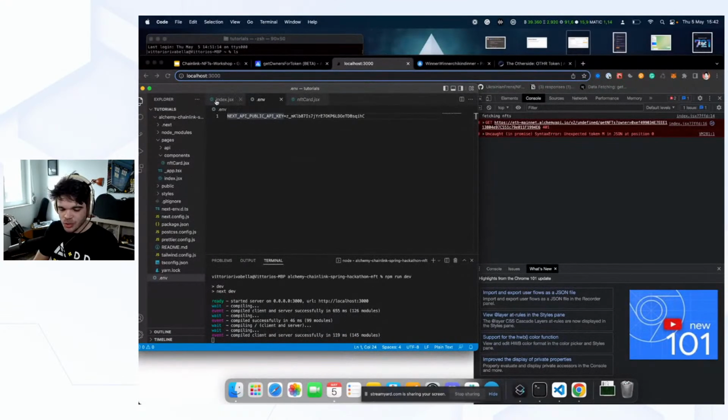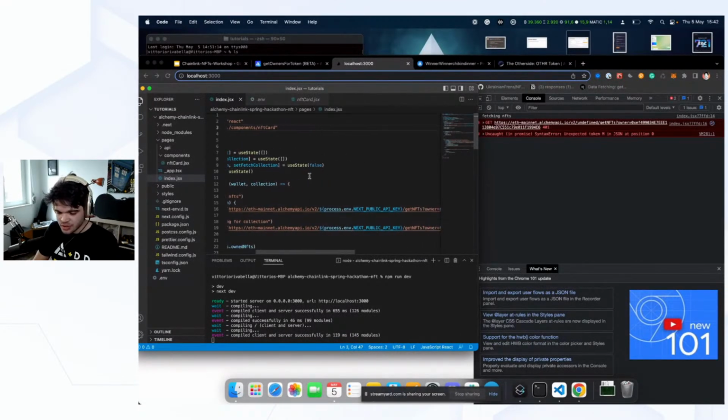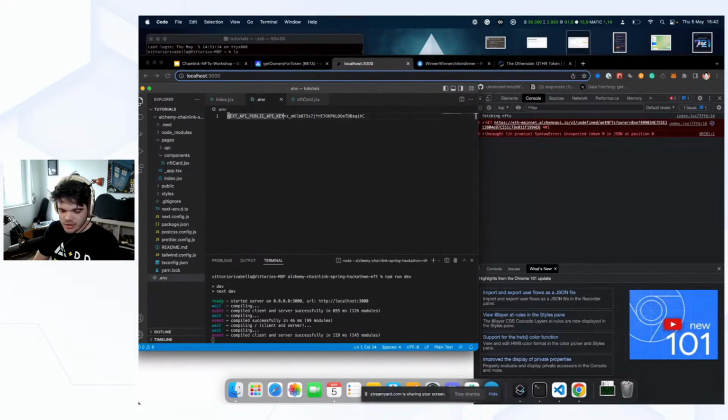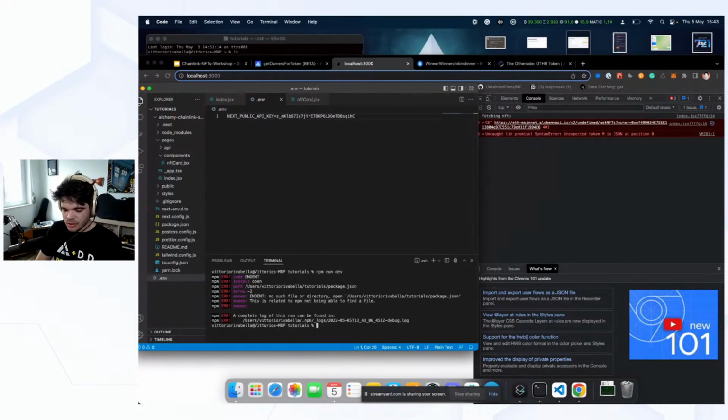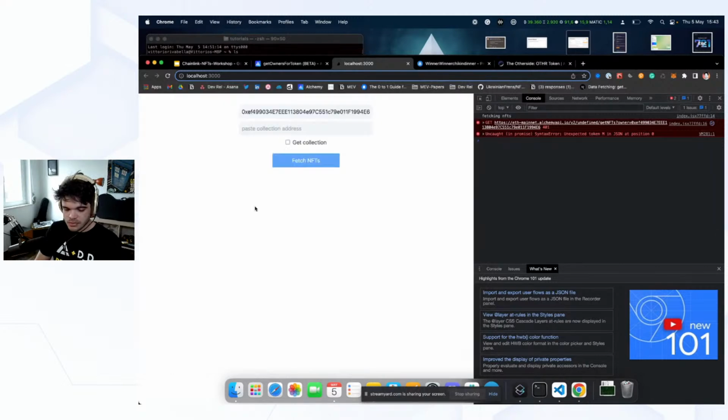So we just need it. So we have to import it. We're going through these in a few seconds. So it's next public API key. Let me go back. Next public API key. And it should work now. So let me just open a new one. npm run dev. Oops. Let's go. So if we refresh now, let me grab this back.